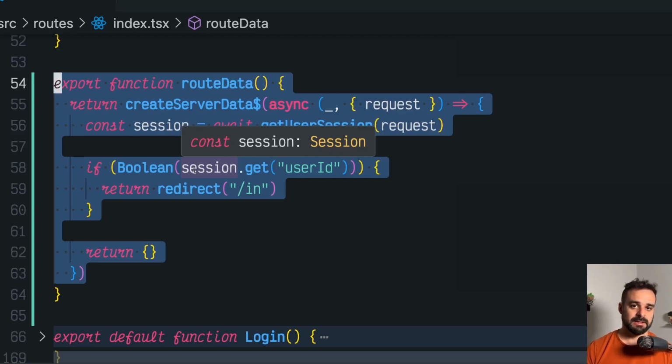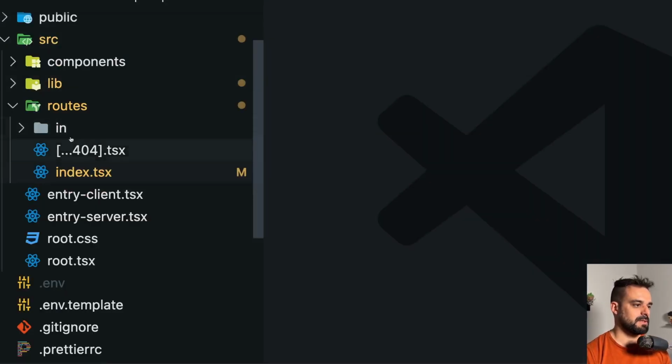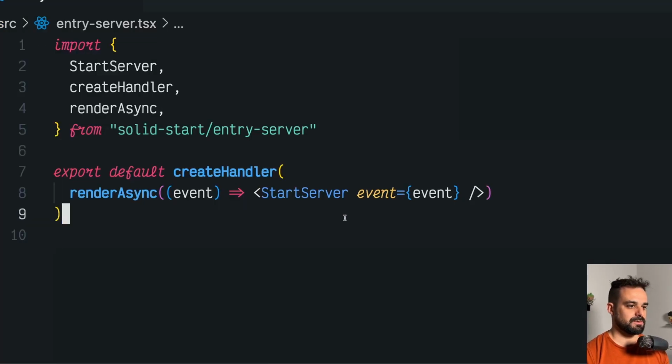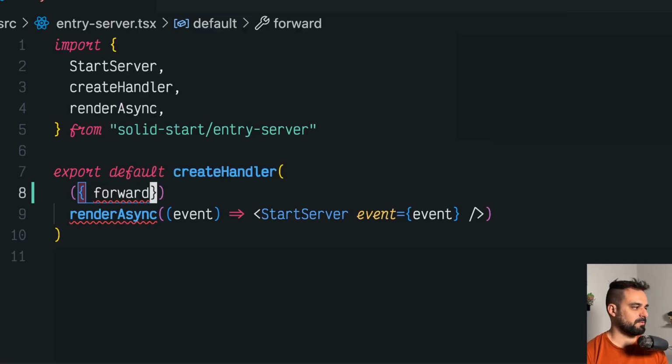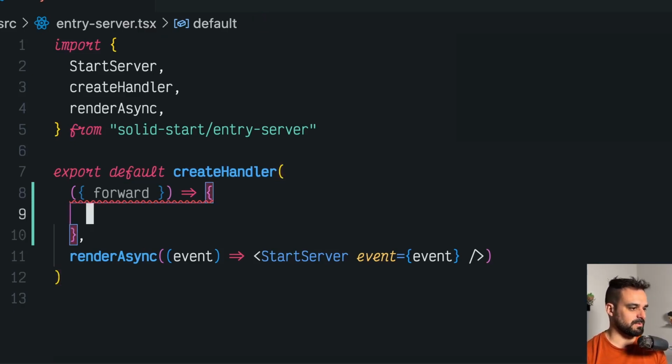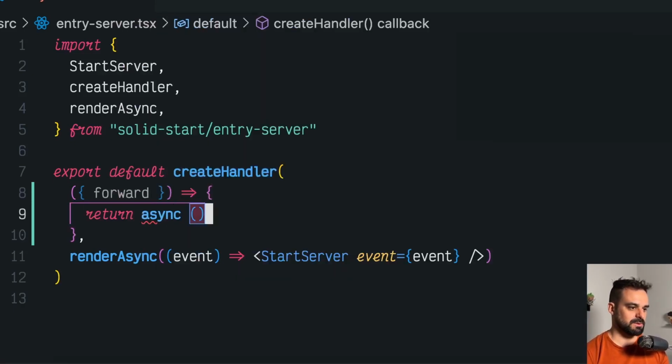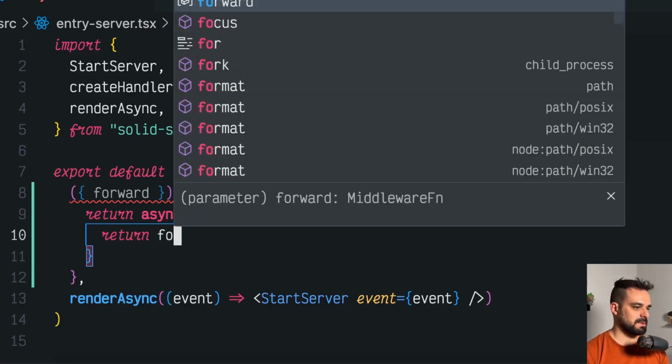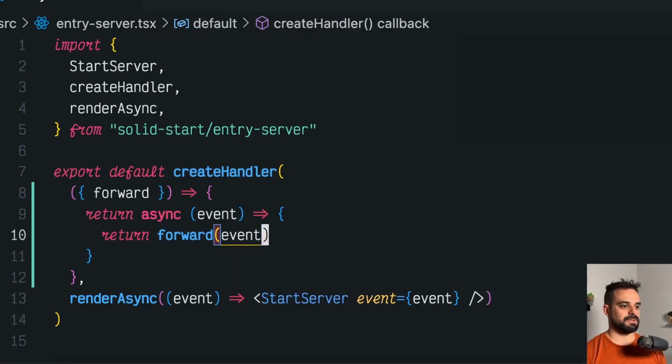Now I need to handle when the user tries to access a protected page, but they don't have a session. Now we need to come over here to this entry server, which is where we handle server logic inside Solid Start. And this actually allows us to change some middlewares. So what I'm going to do here is create a new function. I take this forward, which is what middlewares do. They just take a request and then they create a response and forward it to the next middleware. So we can actually create more of these. It's going to return this asynchronous function, whose first parameter is an event, and then I can just return the forward with the event.